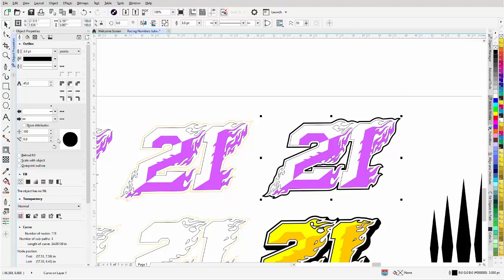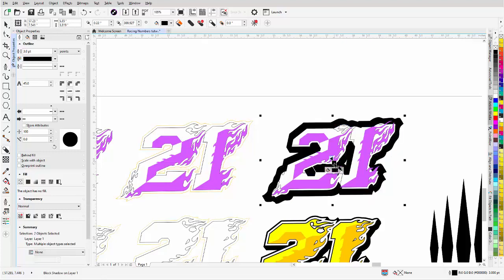So I'll go to the interactive tools now, go to the block shadow, and I'm just going to left click, hold down, and position that right about there, coming off just a little bit to the left to give some depth, not just to the bottom down here, but also to the side. And I'll release that. And we can see that effect. Now, because the outline is 3 points, I think that's a little bit too much on this.